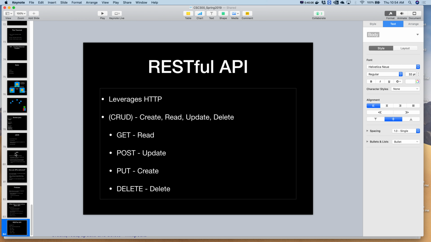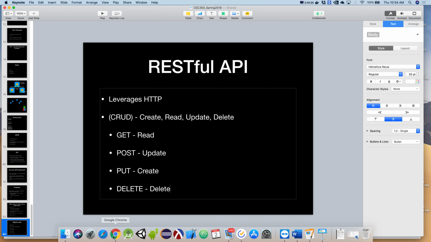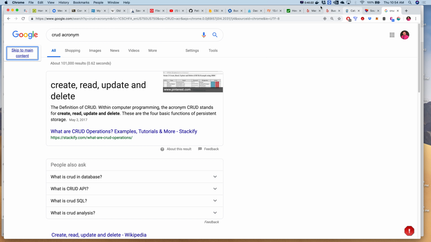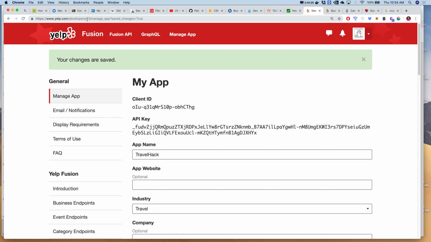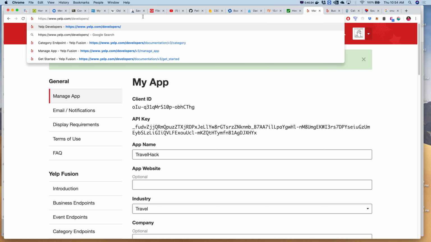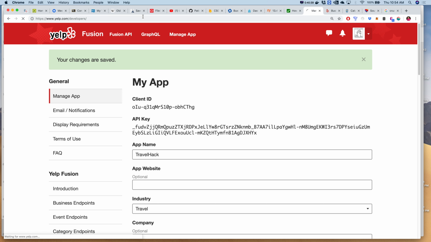What we're going to look at starting today and going into next class is this idea of talking to an example of a REST API. We're going to talk to the Yelp API. I'm going to introduce a couple of the tools to you. I've brought up Yelp here. I think I probably typed in developer.yelp.com, but it's yelp.com/developers.